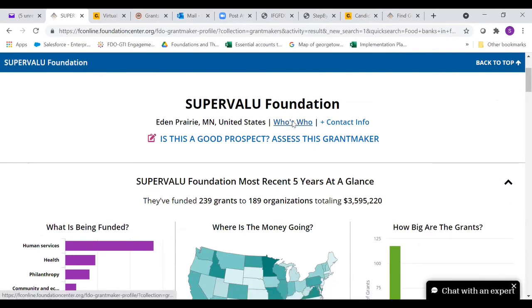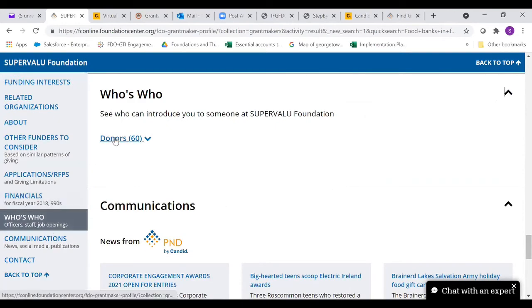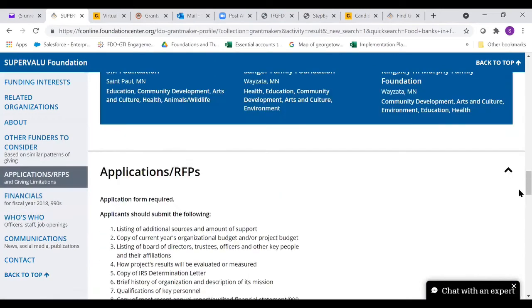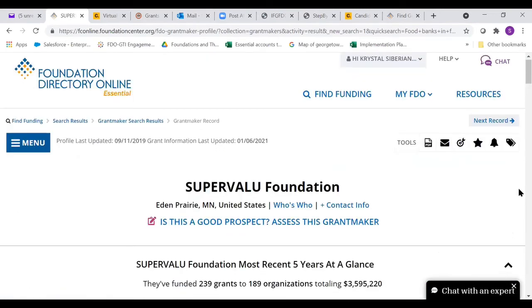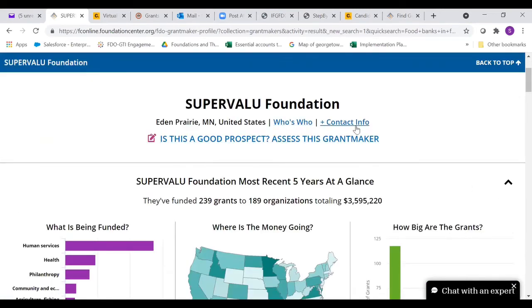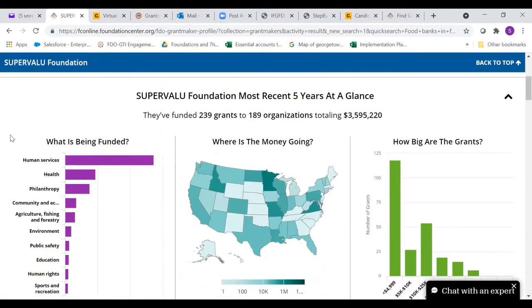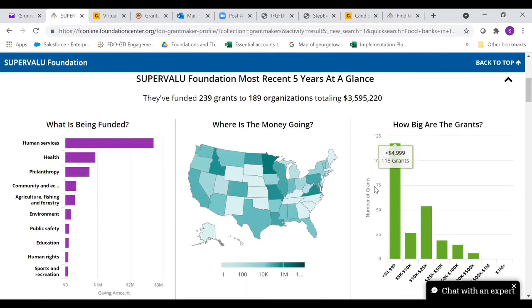Do I know anybody there? If I know a lot of people, I usually click, you know, maybe I know one of their 60 donors. Probably don't. I'm going to go back up to the top of that profile. Quick contact. Is this a good prospect? I can start to assess it right now. Here are the trend charts. So last 5 years, 239 grants paid out to 189 organizations, totaling 3.5 mil.